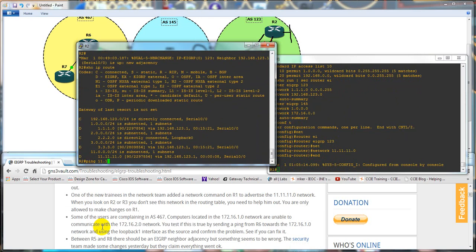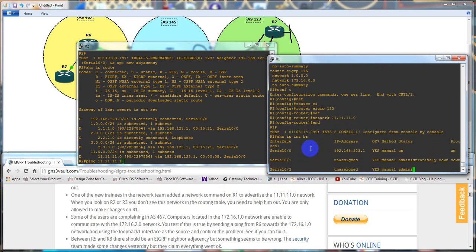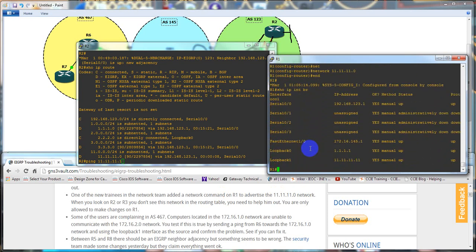Ping 11.11.11.11. What is the show IP interface brief? Yeah, 11.